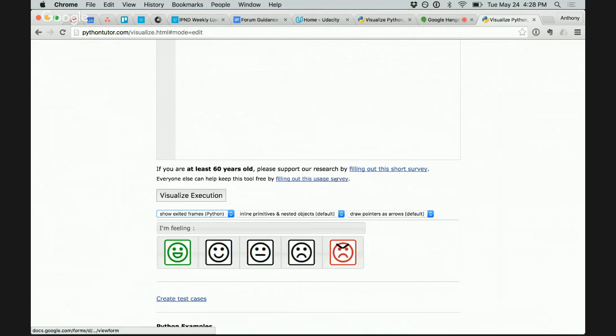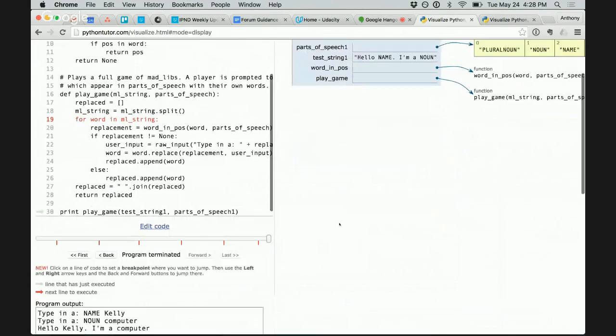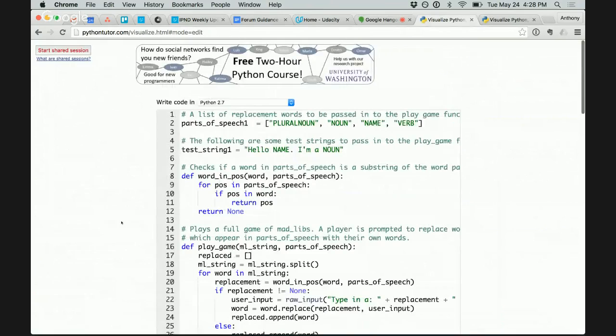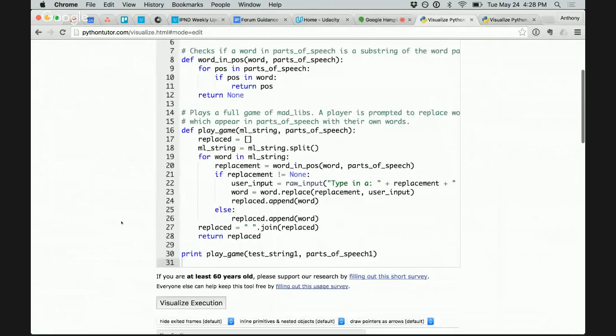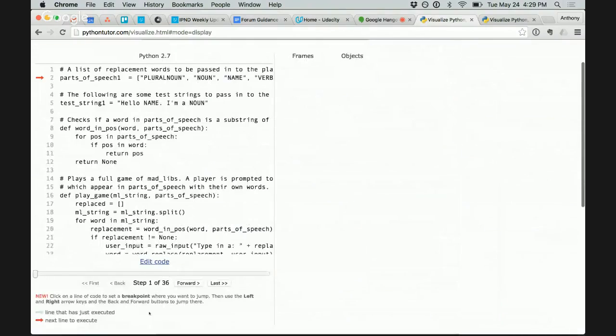Oh, I see. Yeah, so there's some interesting options here. I did not realize that. That's pretty cool. So if we were to edit this code and say we wanted to show exited frames, you can render all the objects in the heap, use text labels for pointers. Yeah, interesting. I like the arrows though. Yeah, the arrows are great.